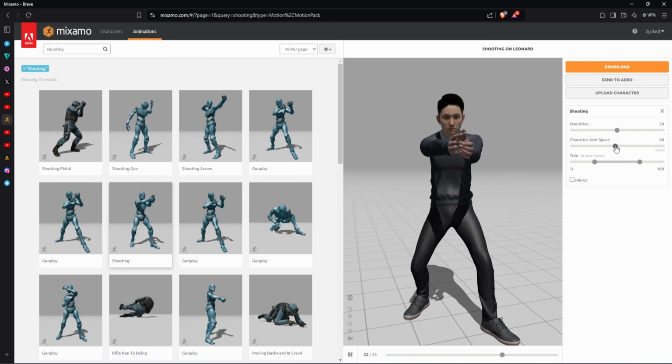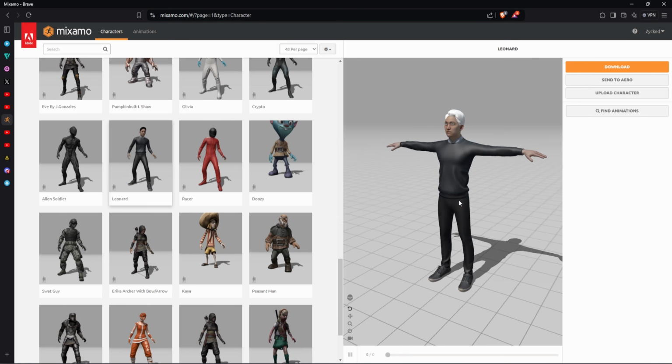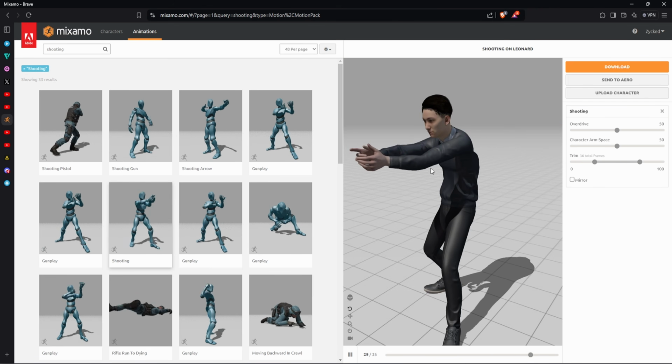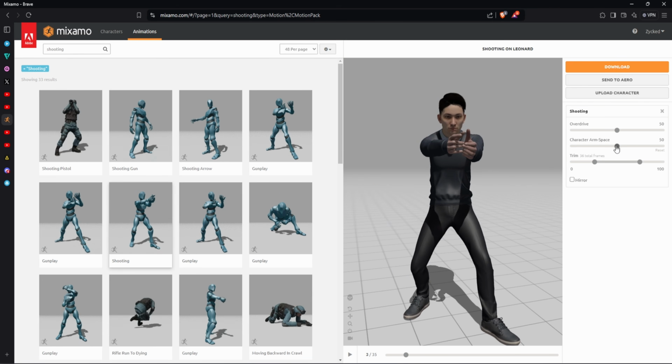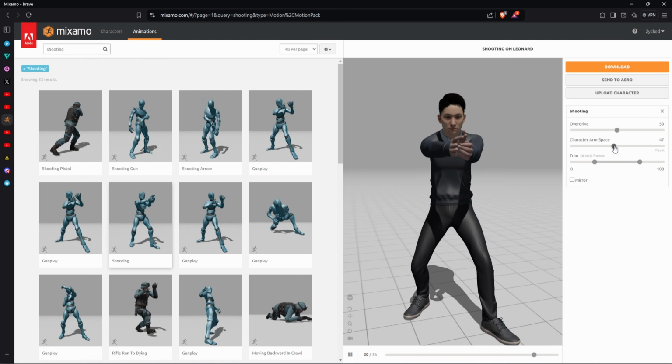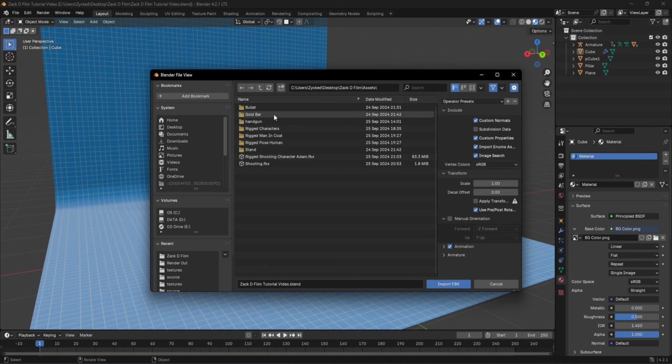And that's exactly what I did with the gun animation. I selected this character called Leonard, then I typed shooting in the search animation section. After that, I selected this pistol shooting animation, decreased the character's arm space and downloaded this asset. After importing to the scene, we have this masterpiece.